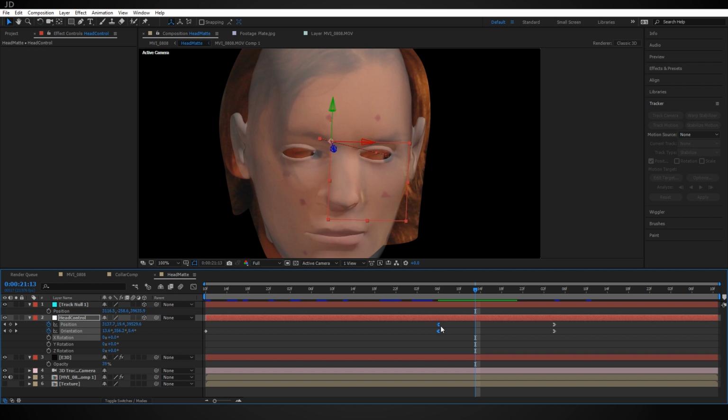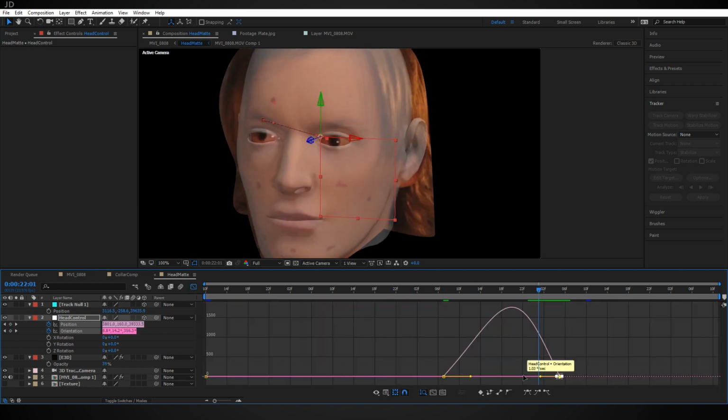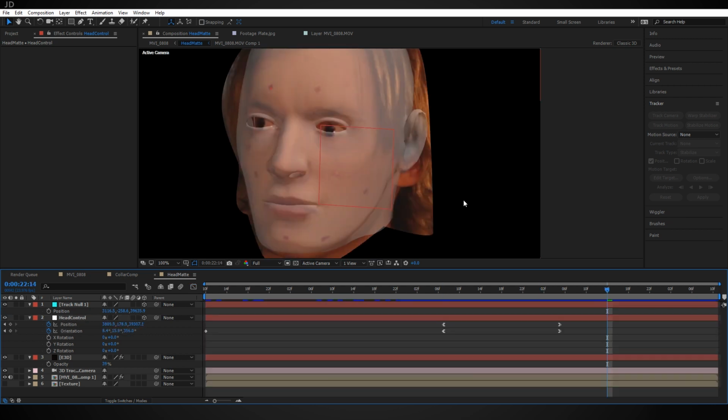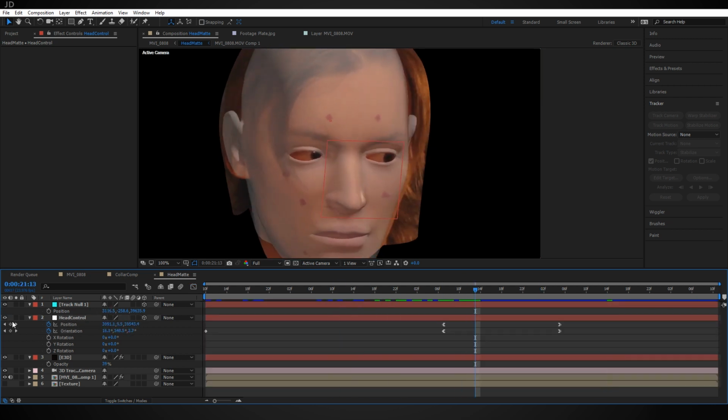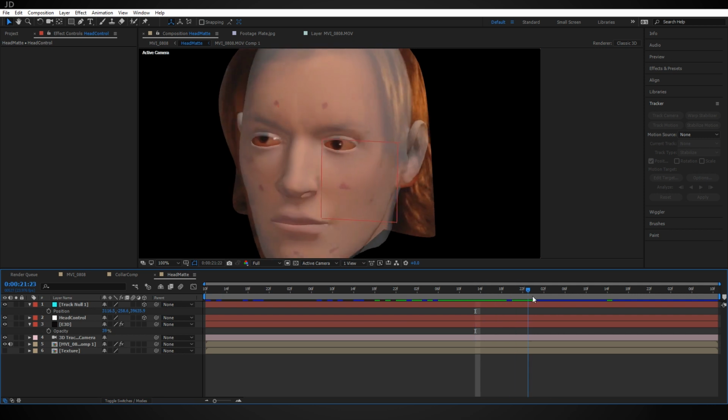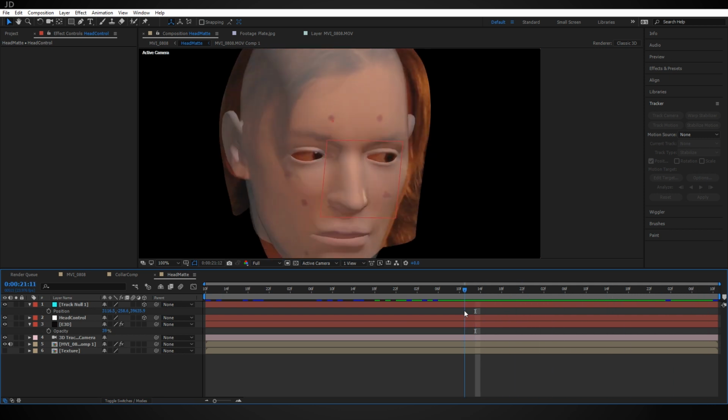I'm going to actually move these keyframes in just a hair. And I'm going to move these ones in so all the speed is happening right in the middle. All right, so I'm pretty happy with how it has turned out. It's not perfect, but it's going to work just fine for what we need it for.